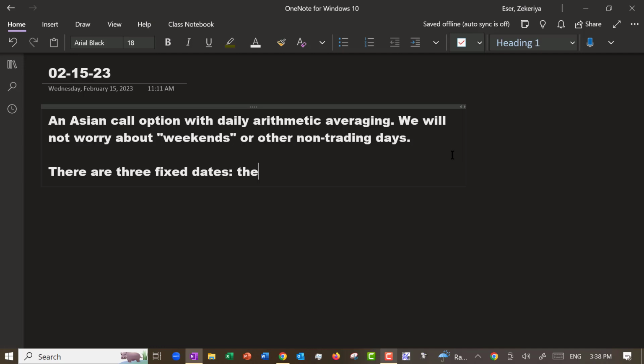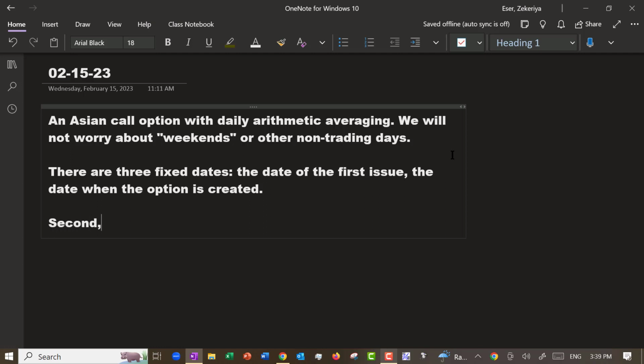First, the date of the first issue, or the date when the option is created. Second is today's date. And third is the expiration date.